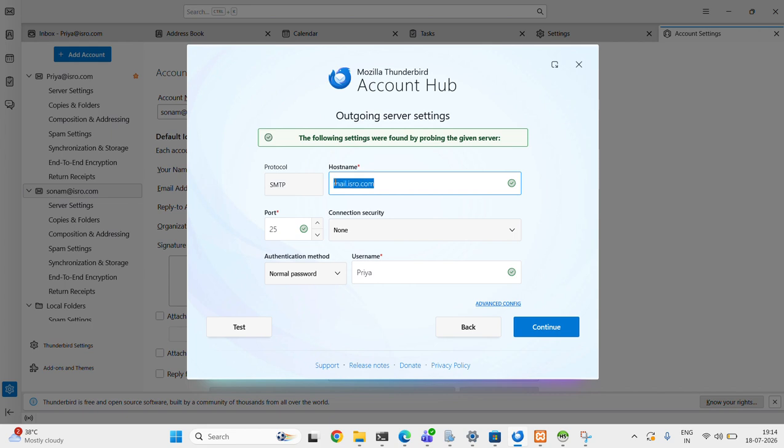So this is the first common error we make, that we don't change the port number and we should write the host name here for manual configuration.